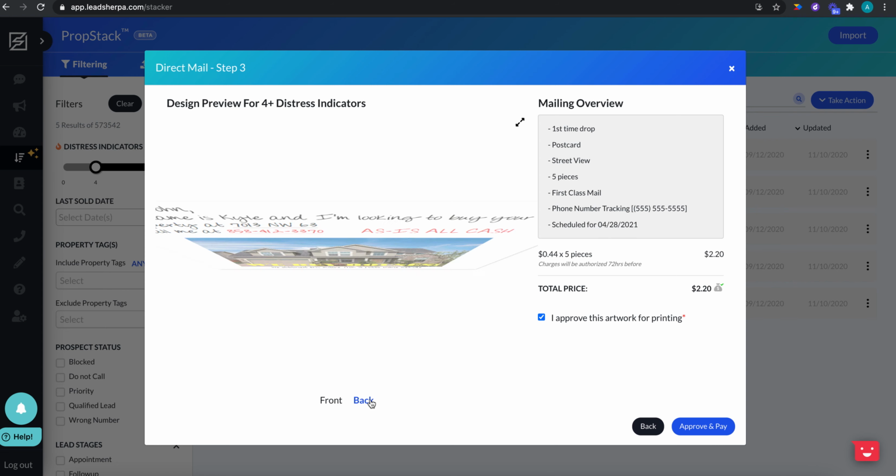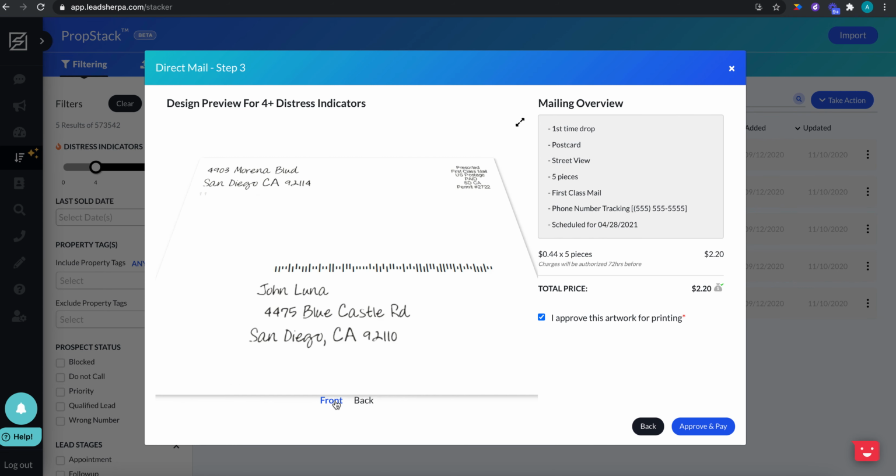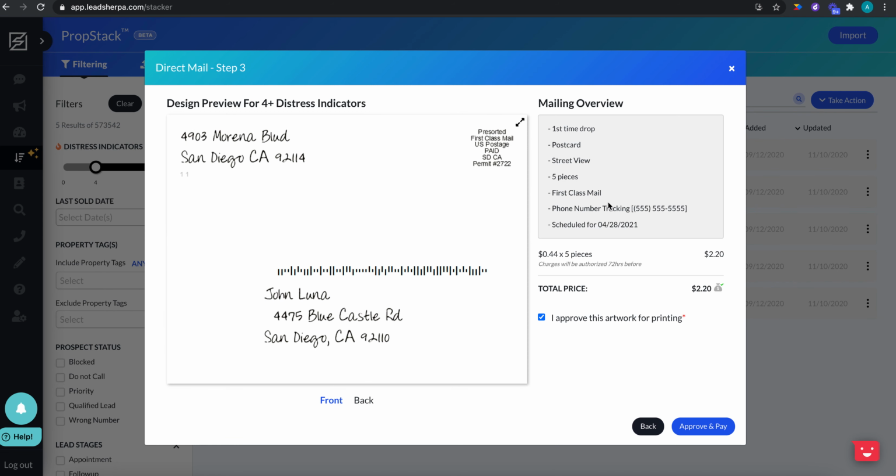And here I can view the front and back again of the postcard that I selected. The other items, some things are just standard here, like first class mail. Everybody will have first class mail. And then I can see this is where it tells me if I'm over or under budget. And we have to approve this artwork for printing. Approve and pay, this is what the button says, but you're actually not going to pay right away.